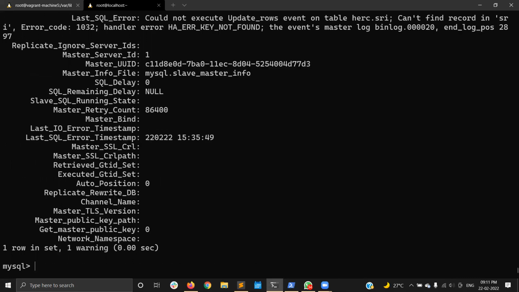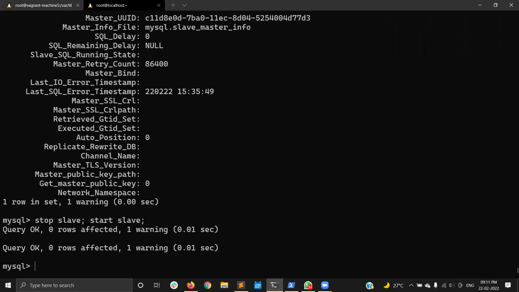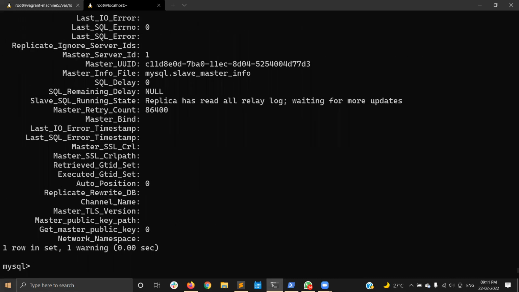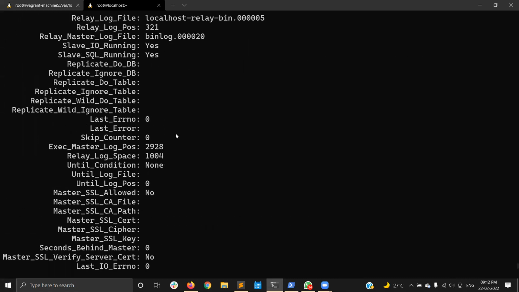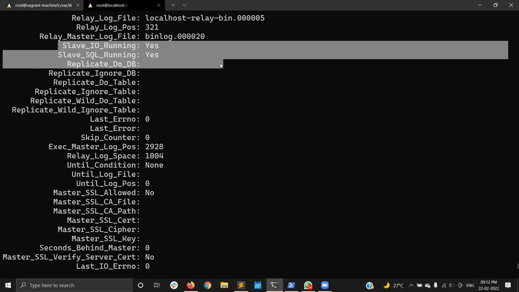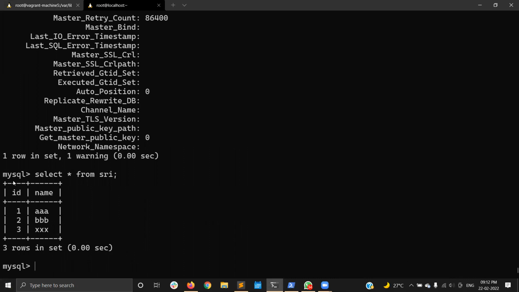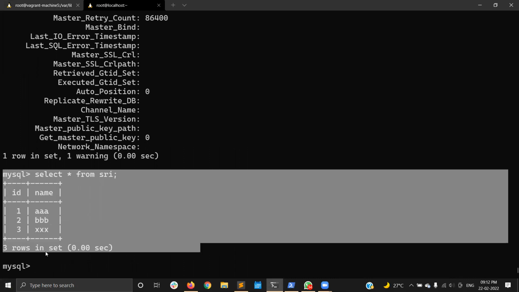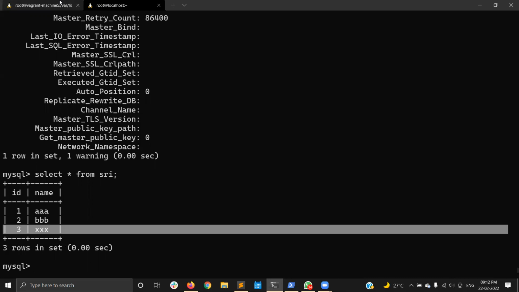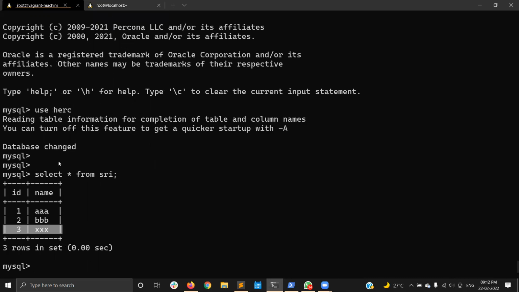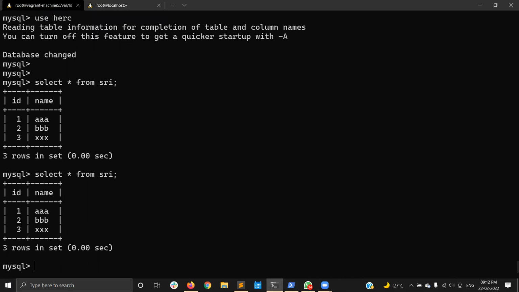I'm checking the slave status. It is still showing an error because I have only just given the stop slave and start slave. Okay, now if you see, my error is fixed, and I am doing the post verification. My data is consistent now. The ID equal to 3 is here, ID 3 and xxx. Here also I have ID 3 and xxx.